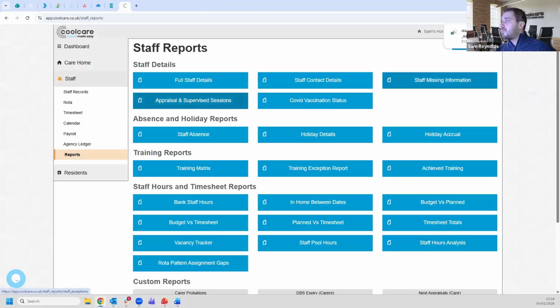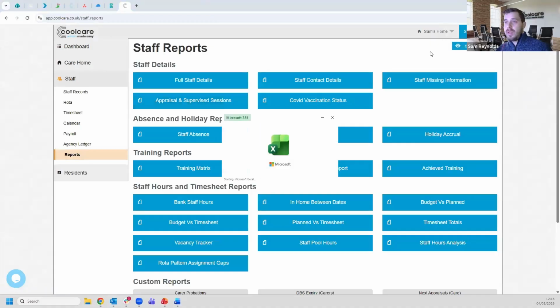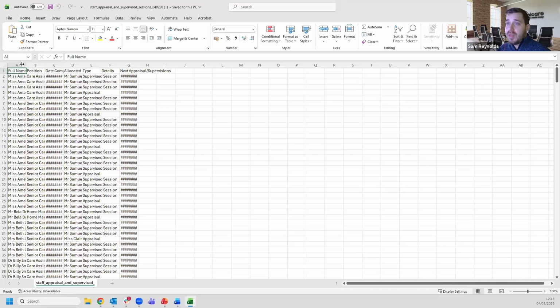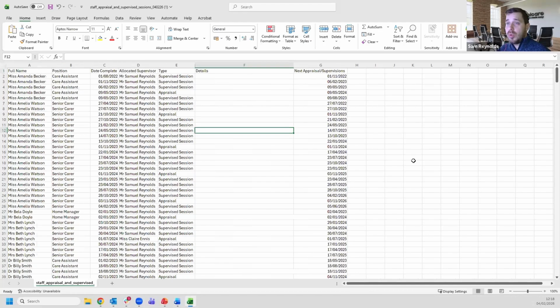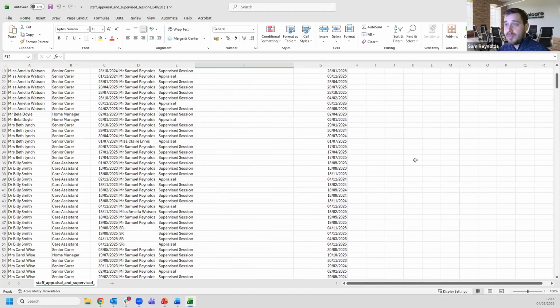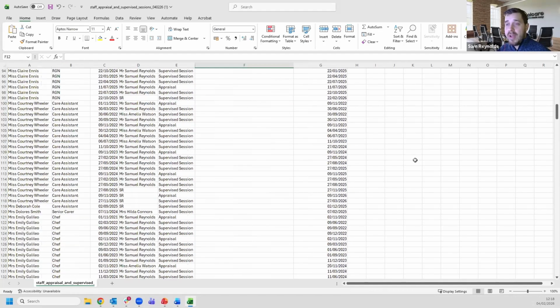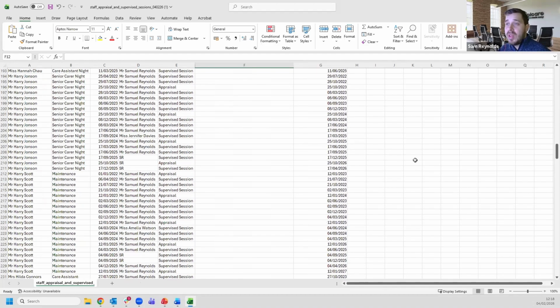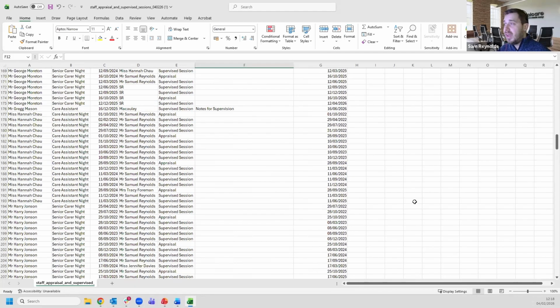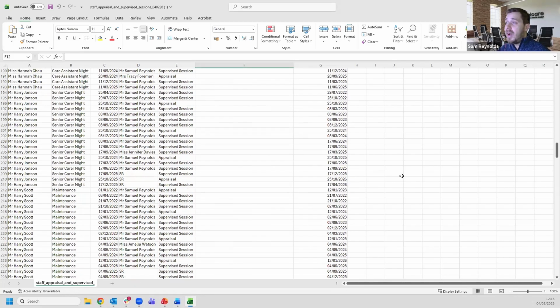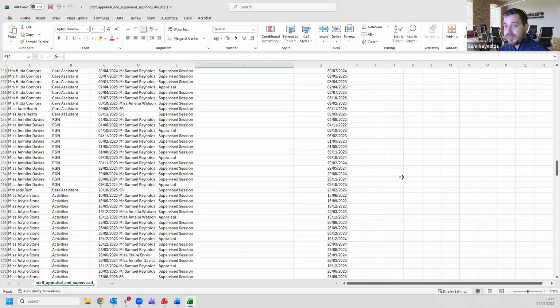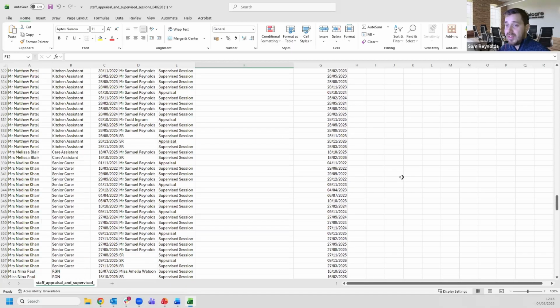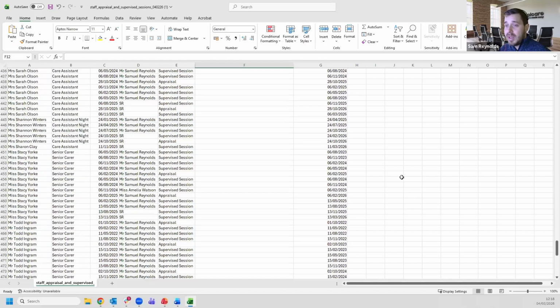And there it is. So, as you can see, if I load up, it is quite a big report. Scroll down, it will show you actually every staff member, all the appraisals and supervisions they have had previously, including when it was done, which one it was, any notes you had on there as well, and when the next one after that would have been due to be done. So you've got a full history on there, as you can see, for every staff member.